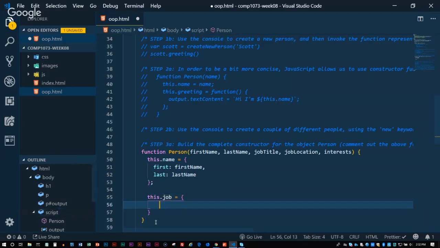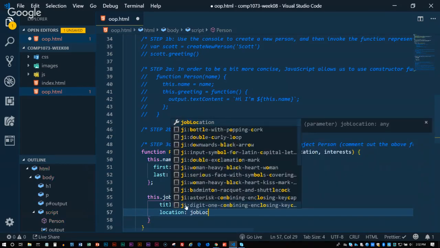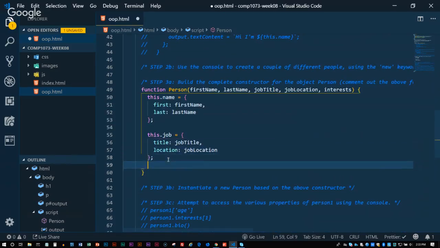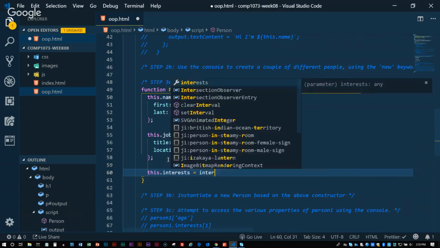I want to fill that empty object with something, right? So I say title, for example, and then what comes after the colon? Passing in the job title, yeah. Okay. And then location will be location. Okay. All right, so I'm building out my thing here. And then finally, I'll say this dot interests, and it equals the array I've been passing in.